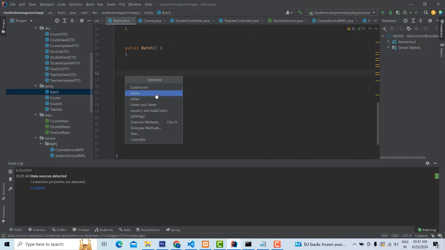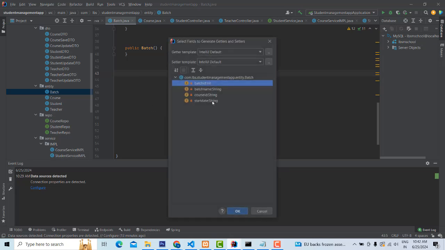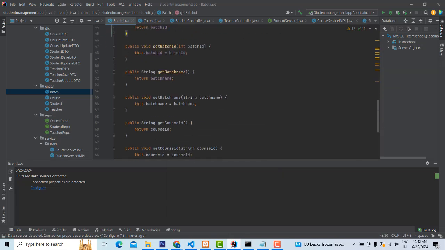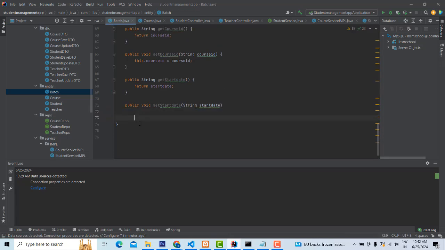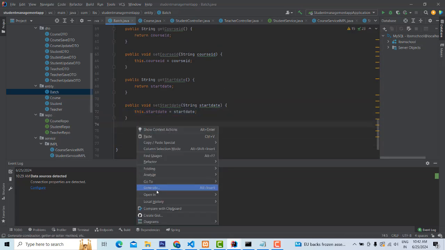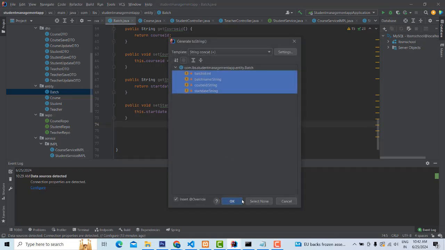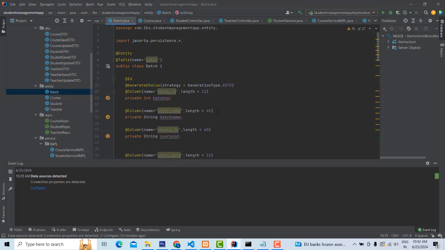You have to write the get and set methods. You have to select all the fields and click OK. After that we generate one more thing, the toString method. Right click, toString method. Okay, that's the thing you have to write. Right, so the entity class we have done.